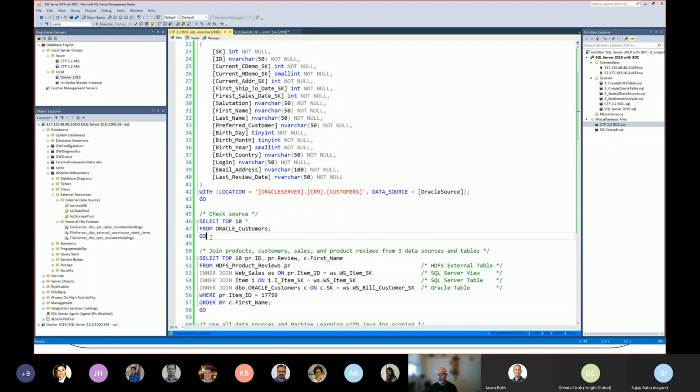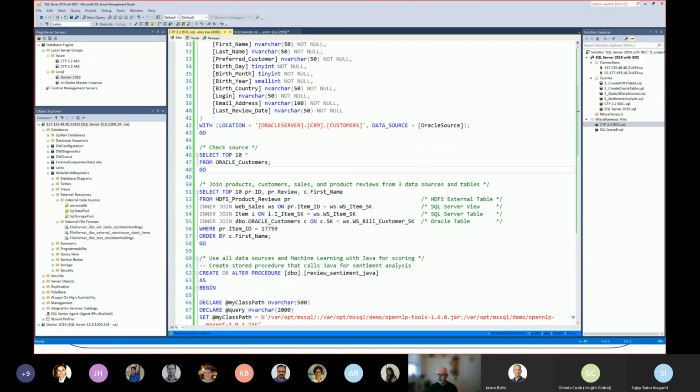And we're going to see how I can now, in one place, get my product reviews, my customer first names, and join my web sales that I've made in Wide World Importers on the item number with the Oracle customers that were provided to me and the HDFS information where the product equals this, and I'm going to order that by the first name. So again, crossing fingers here, this works most of the time. Now let's see if it does today.